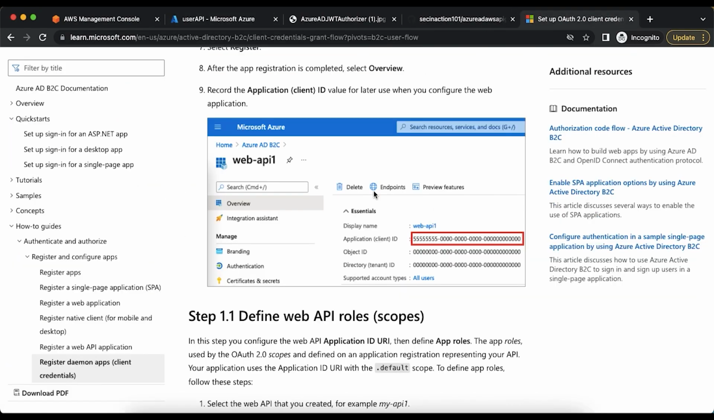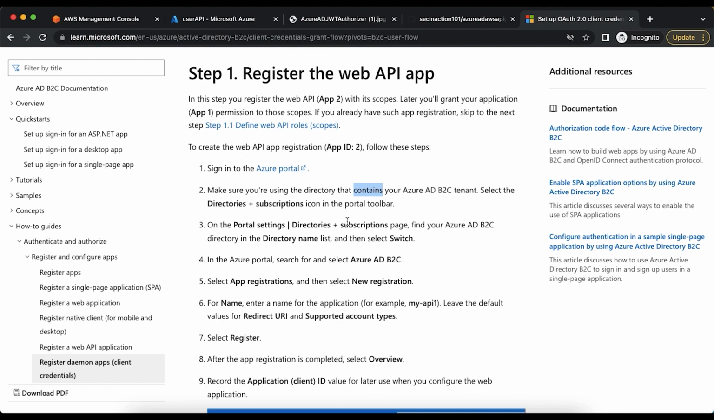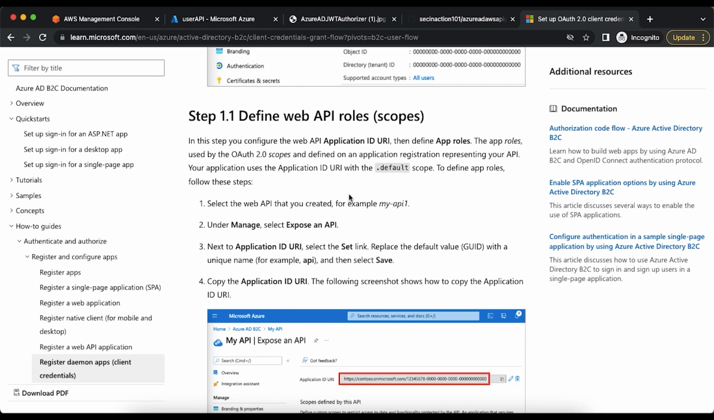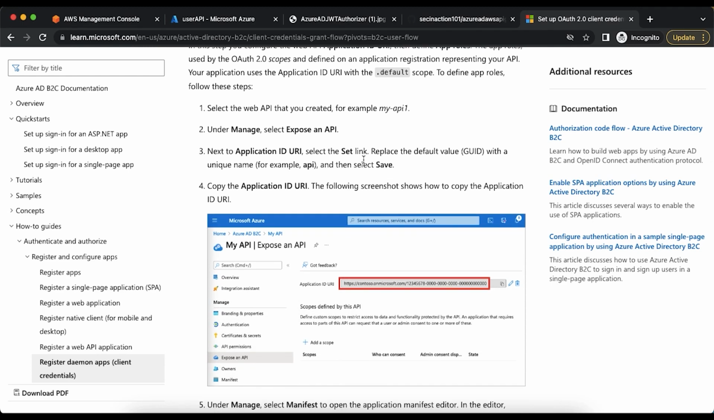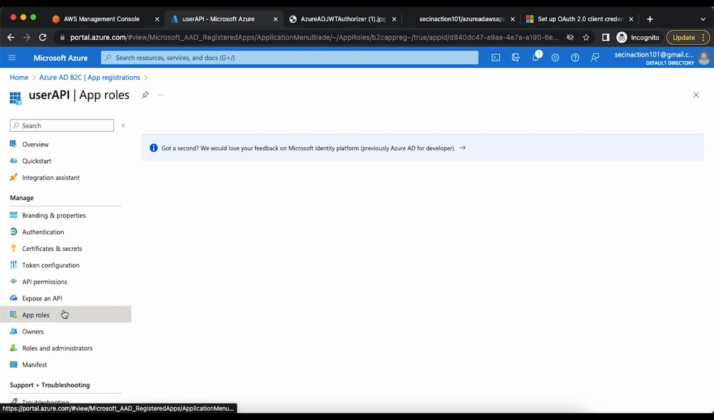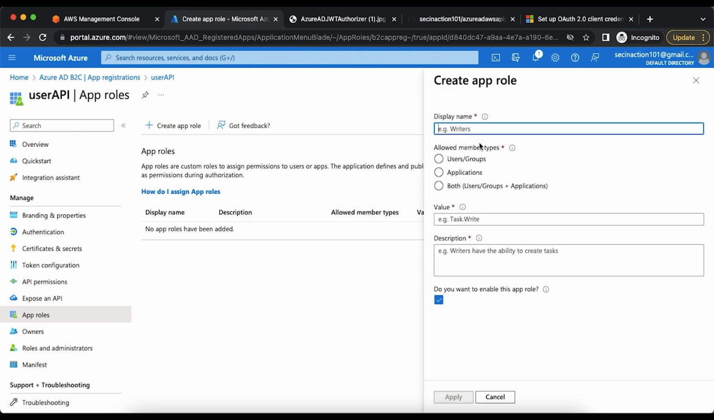And the next step, as per the documentation, is we need to set the application scopes. So let's actually do that. Go back to this configuration, go to the app roles, and let's create two different app roles. I will name the first one read user, select the applications here, and name it as read:user, read users.